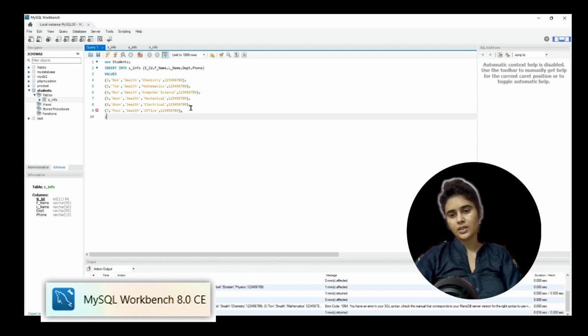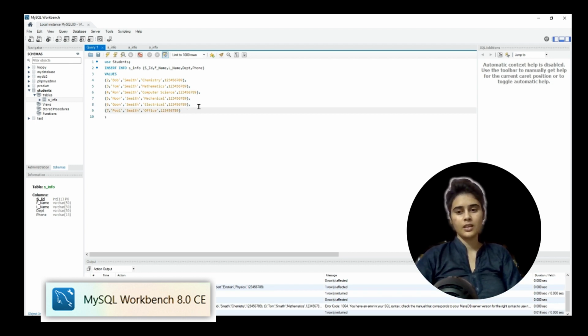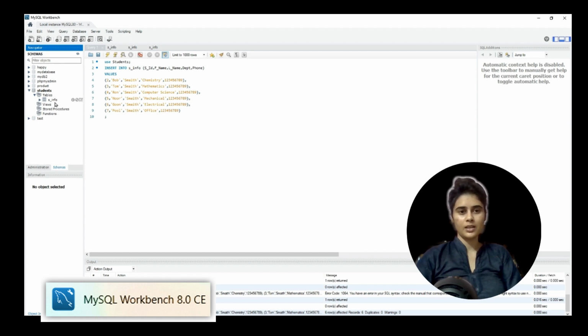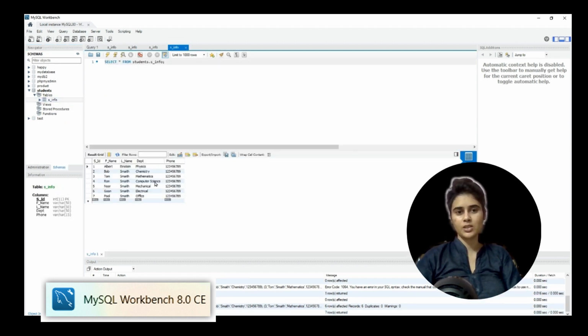Now you can see we have one error. We added a comma in line number 9. Here remove this comma. Now execute. It is working. Refresh. Right click on this table name and visit the table. You can see here now we have all the entries inside this table. Now it is working. Like that we can enter other records also.